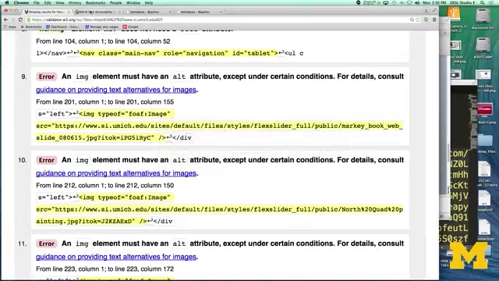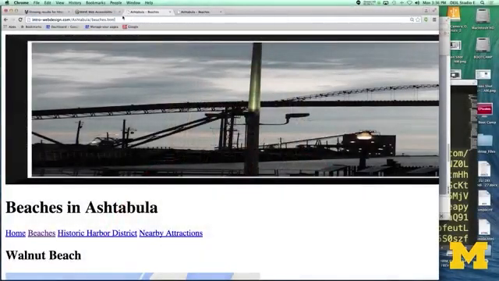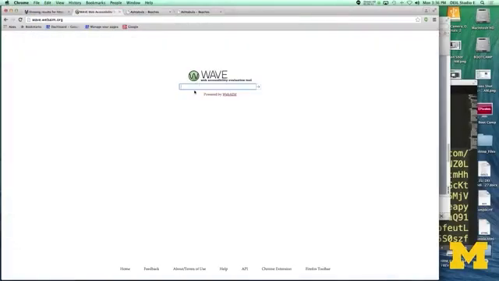I go up here and I go to wave.webaccessibility. What you need to do here is you can't upload your code by file or just by the code itself. You need to put in a URL. So I'm going to go ahead and go to that same one we did before, which was the beaches, and put it in here.